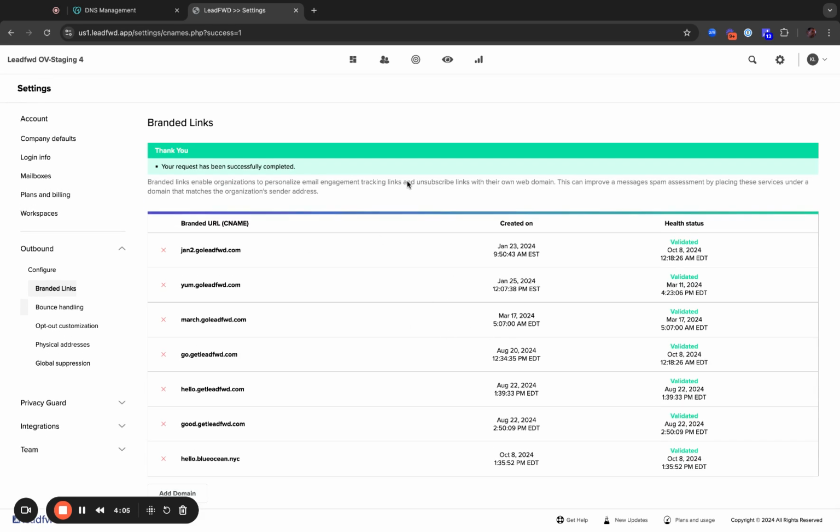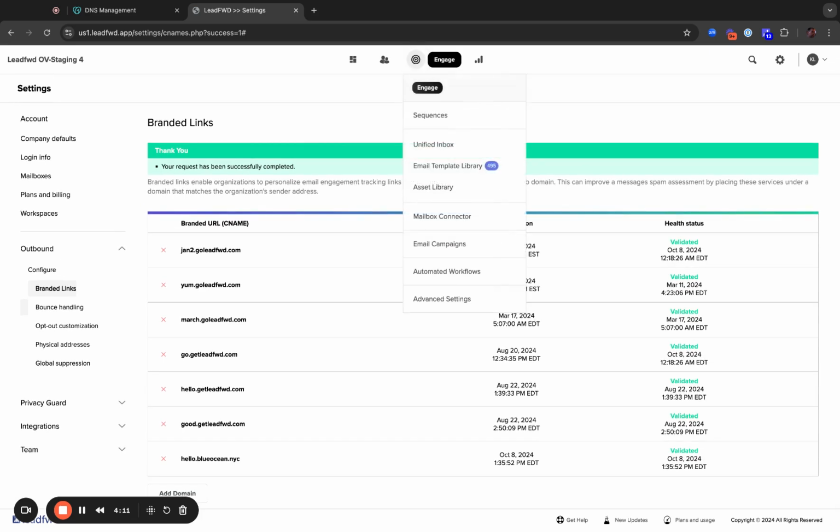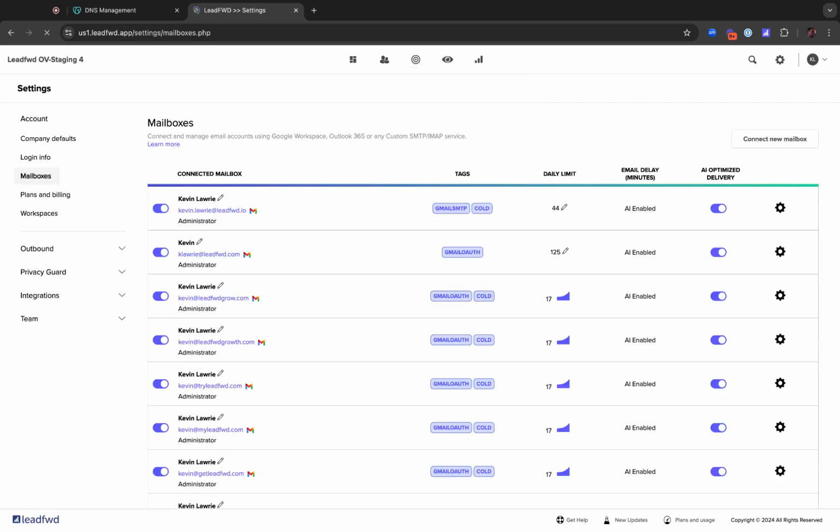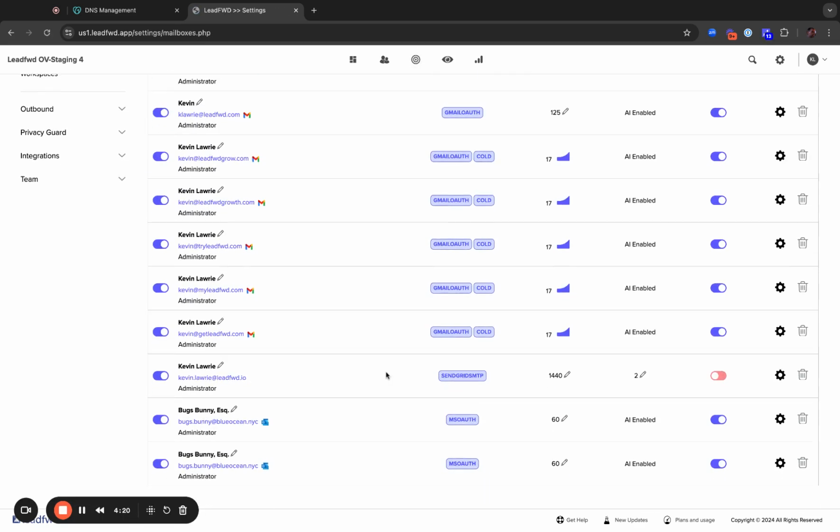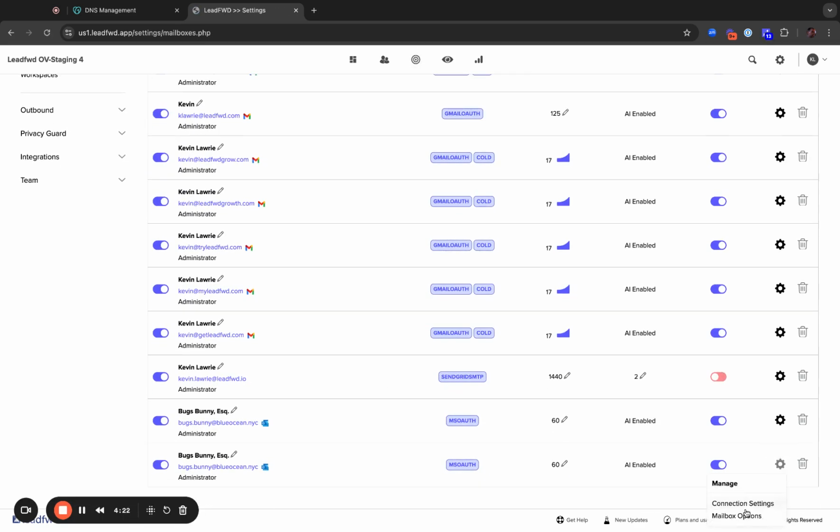And again, like I said, you're not limited to just one. For every unique domain that you're sending email from, I'd recommend that you have at least one CNAME, or one branded link, set up for that domain. Now, it's always a good idea to add your branded links before you add your mailboxes, and I'll show you why here.